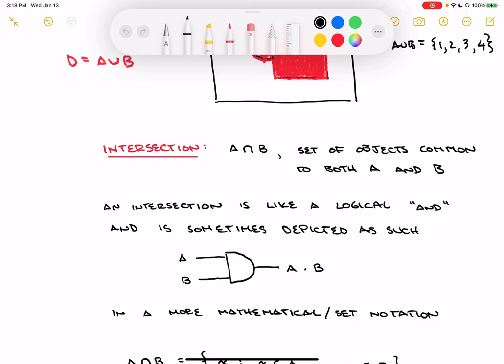So you have to be part of both A and B, something along those lines. If I wanted to do a digital systems analogy to this, an intersection is a lot like a logical AND, and it's sometimes depicted as such. So I could have my set A and my set B feeding into this kind of set AND gate, and what comes out is A and B.